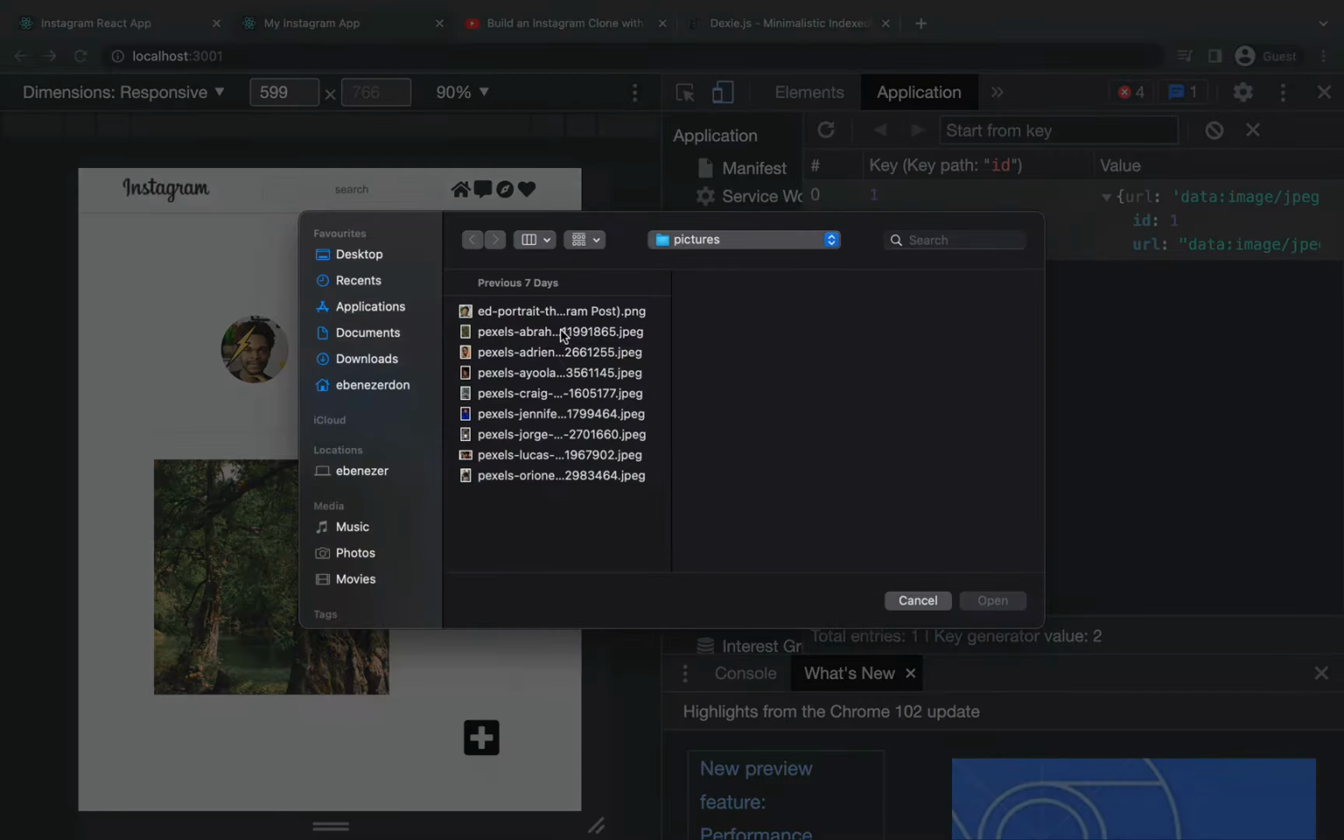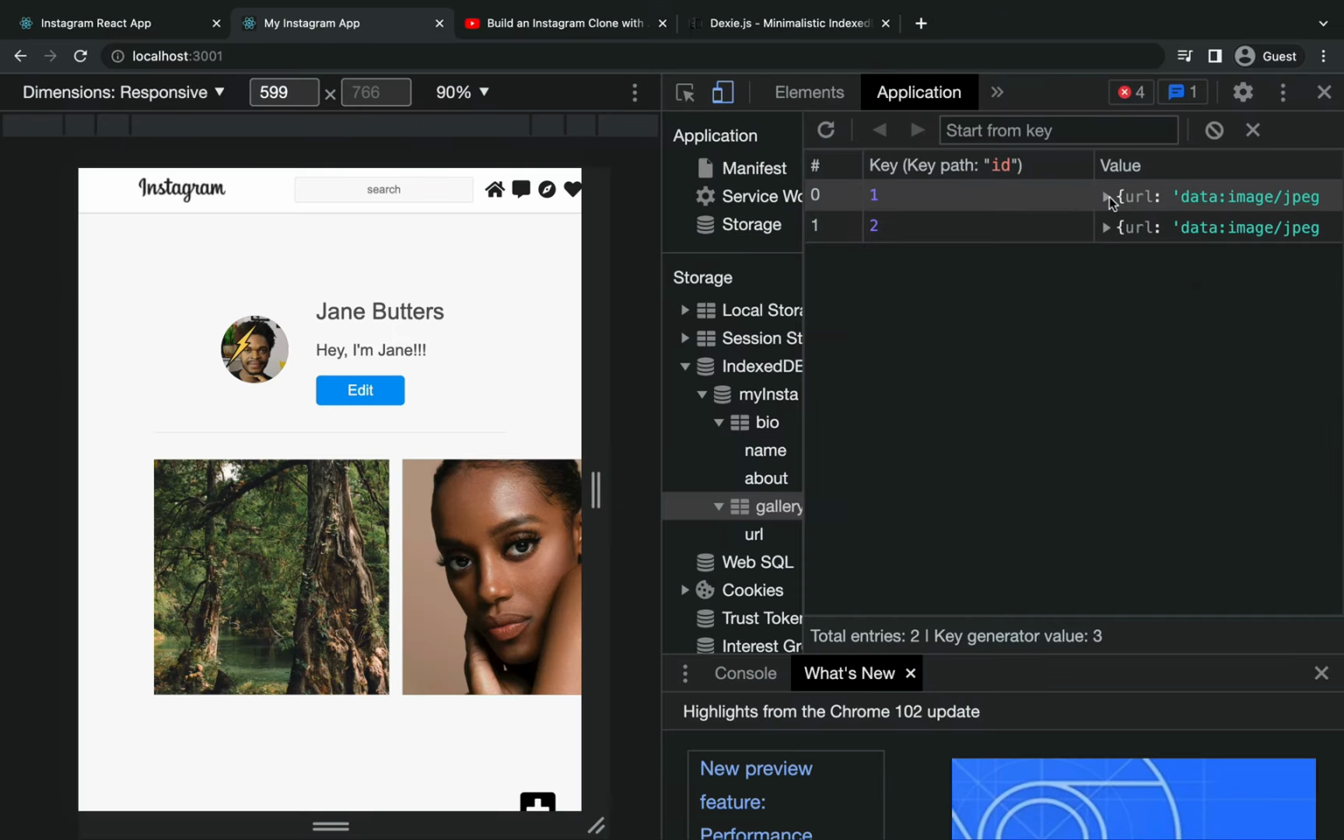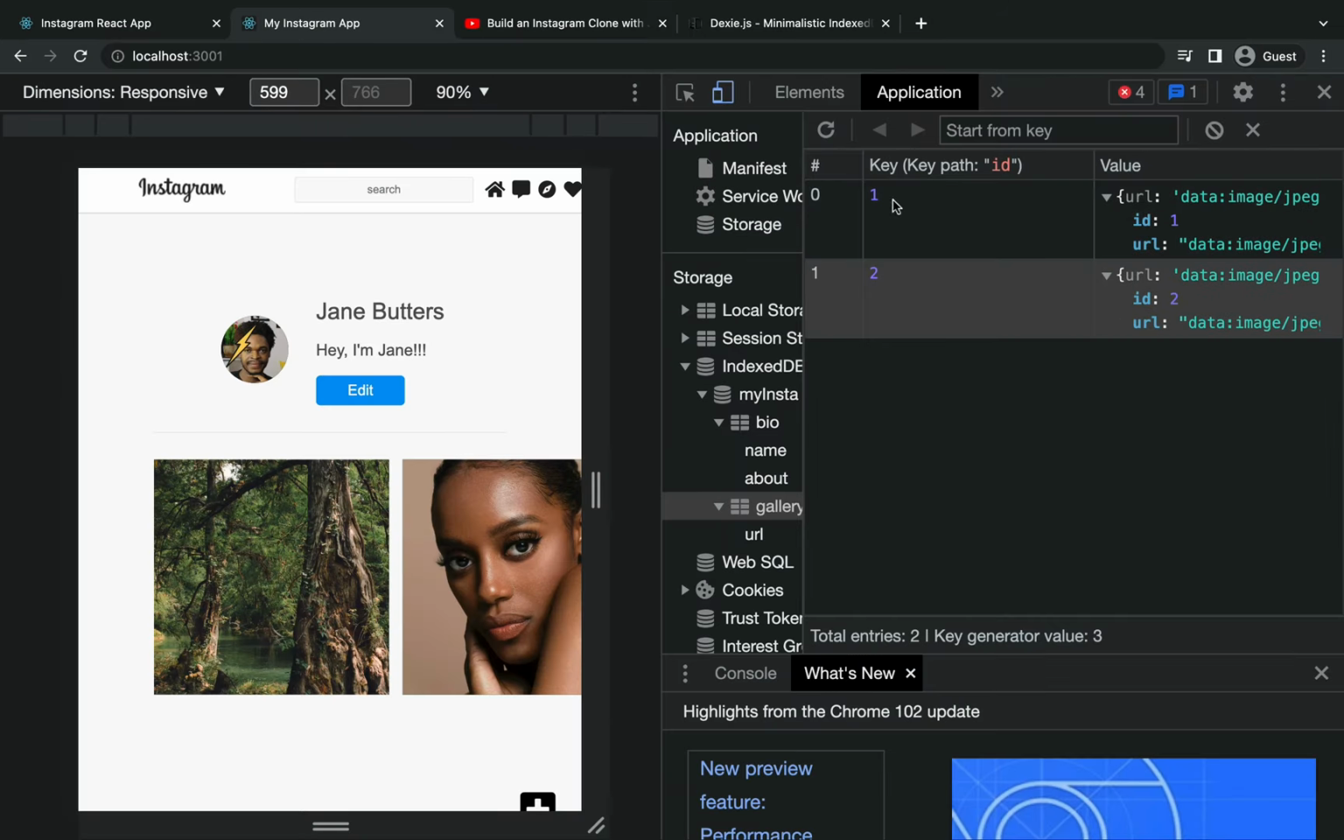We can decide to add more images, and see our database now says data may be stale. So we hit this refresh button. If you hit this button right here on the right, you're going to clear the database. To refresh the database instead with the new data, you hit refresh, and look at that, we have our new data right here in our database, and we have the key 1 and we have 2.